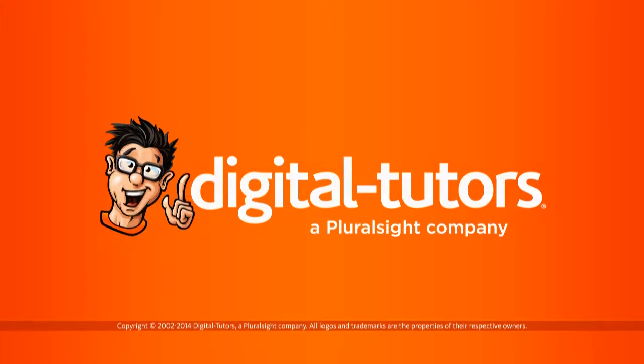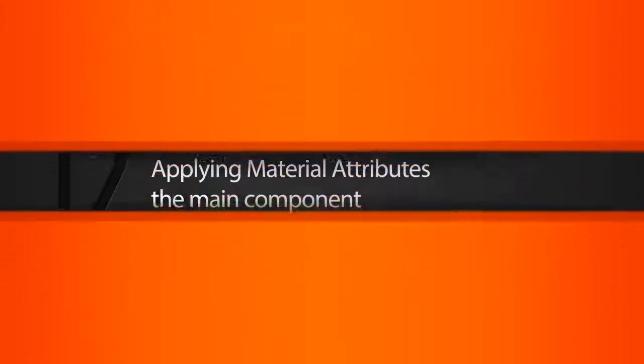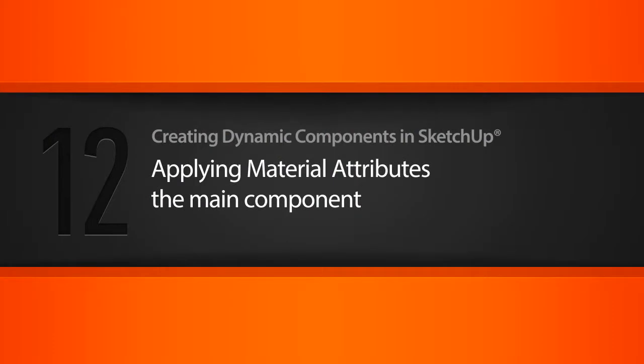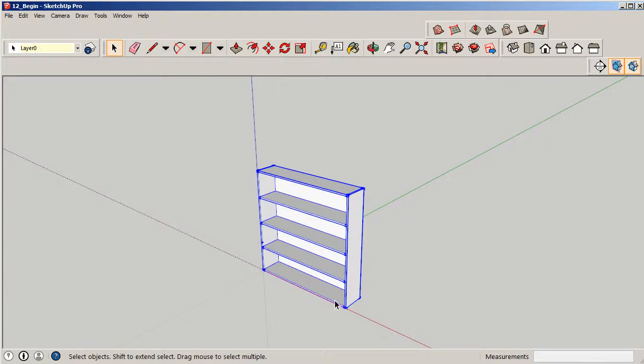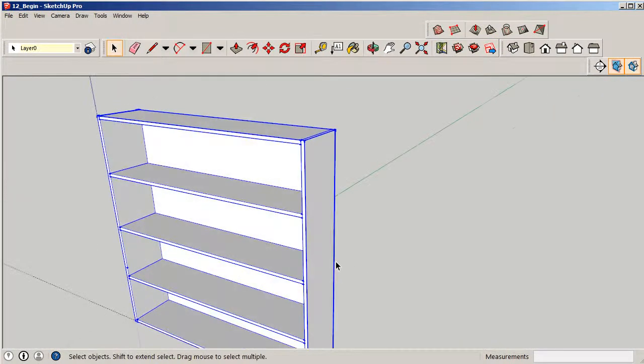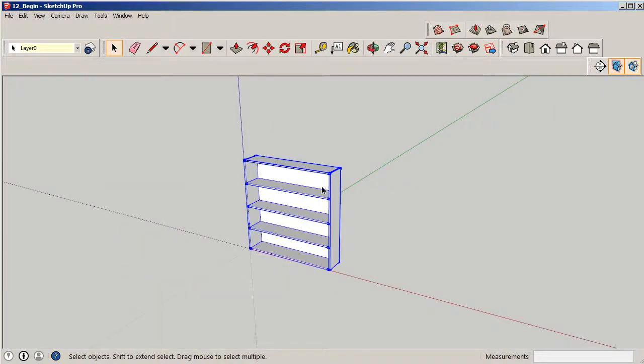In this lesson, we'll apply some material attributes to our model. Alright, so we've got everything taken care of pretty much. I can come in here, I can adjust things, everything's going to stay in place. I can adjust my height, and I have these shelves that automatically appear, which is some pretty powerful stuff.